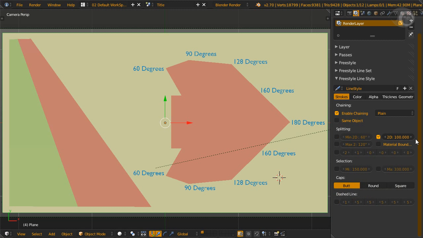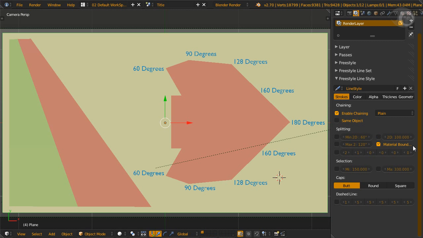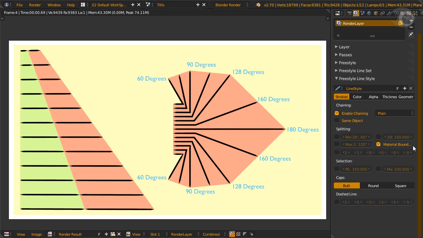Splitting by 2D length. This is simple and it splits a line at every line segment of a specified length, this length being in pixels. For this example, we command Freestyle to split the chain every 100 pixel segment. Splitting by material boundary. As we have seen by now, material boundary will always be simple to understand. If there's material boundary, the chain is split. You can see that here. It does that and nothing else.